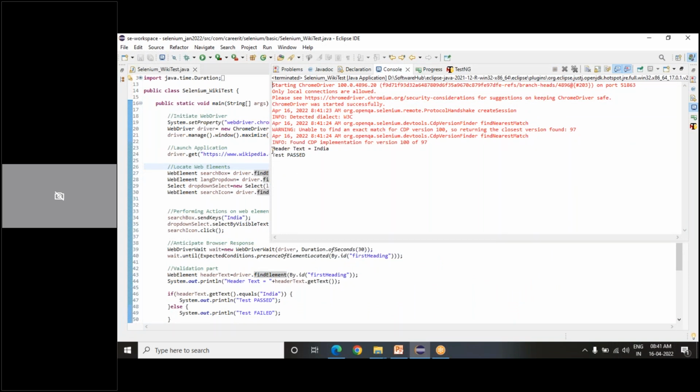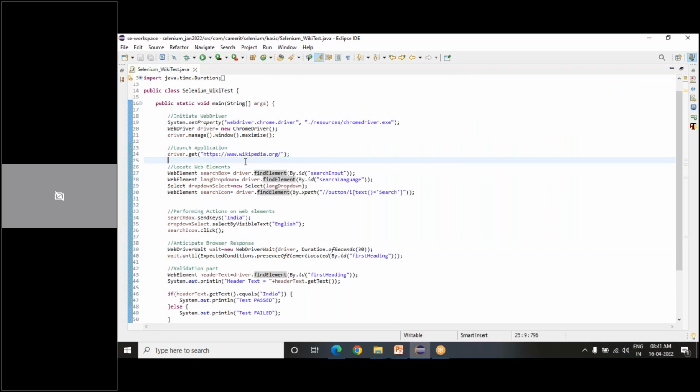Selenium automation. At the end, I just captured the header text in it, that is India, and I also validated my test case. Finally it is giving the result: test passed. So this is how Selenium works, guys.